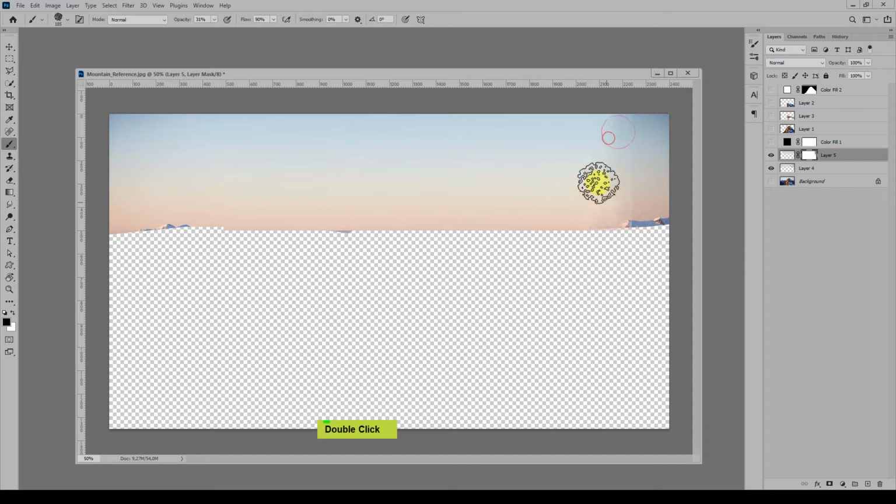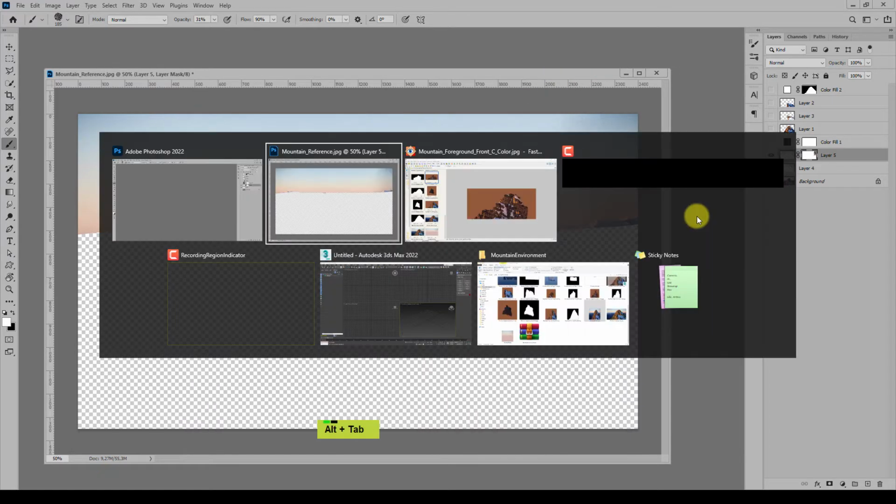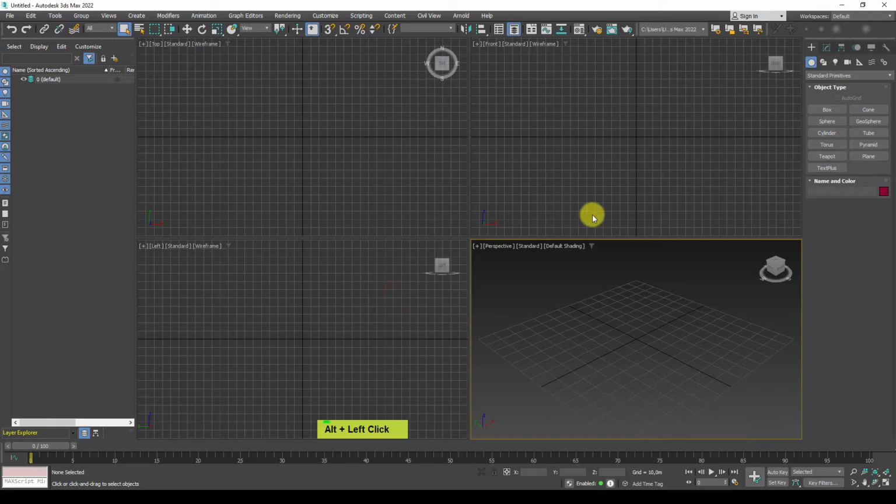Alright, excuse me for the mess. And X to switch between colors. So if you want to paint back something, you can always use X to switch between black and white. And now opacity is 31. You can reduce it a little bit lower, but after some time you will get a fairly even sky backdrop as well. Okay, now let me go back to 3dsMax and see what's going on.